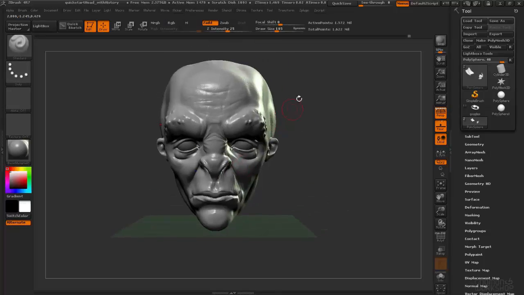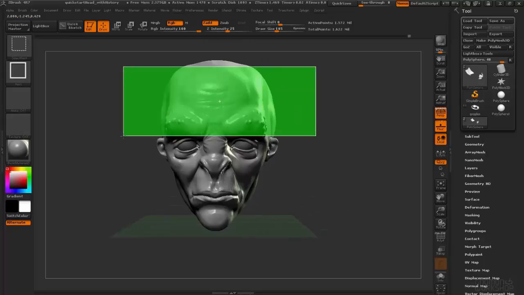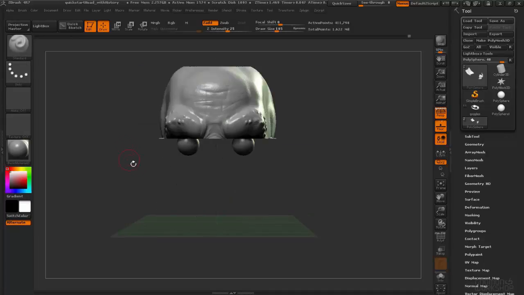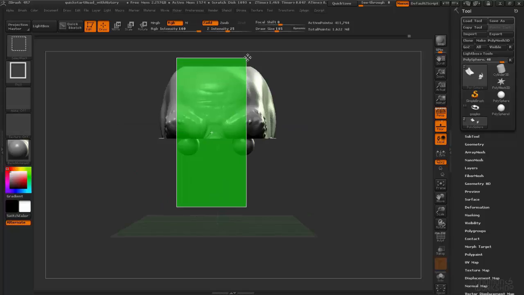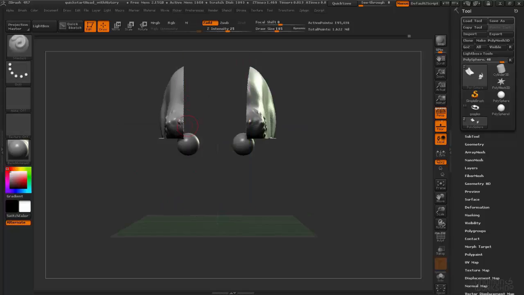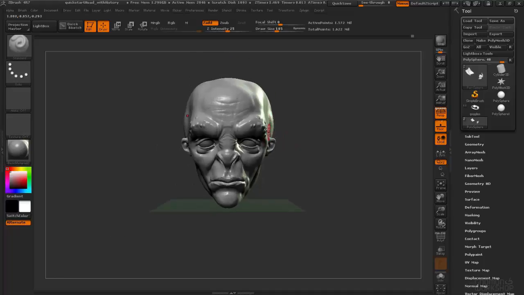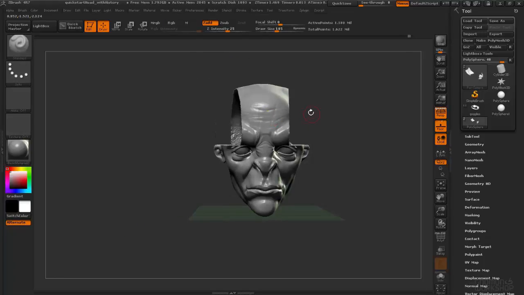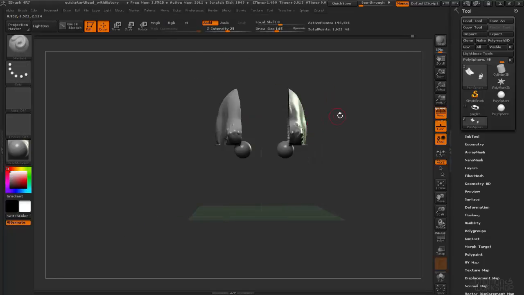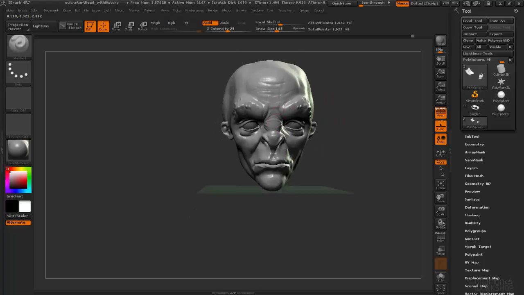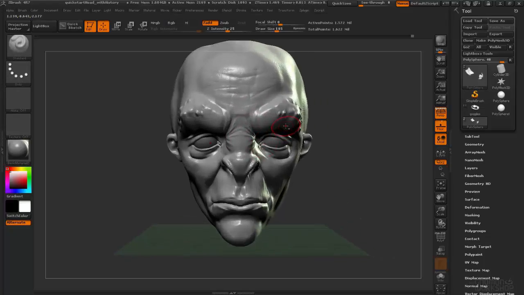So to recap, to create a visibility marquee, Control-Shift, click and drag. Control-Shift, click and drag, and then press Alt to make it a hide marquee. To invert, Control-Shift, click and drag on the background. To show all, Control-Shift, click on the background. So Control-Shift, click and drag inverts. Control-Shift, click shows all.